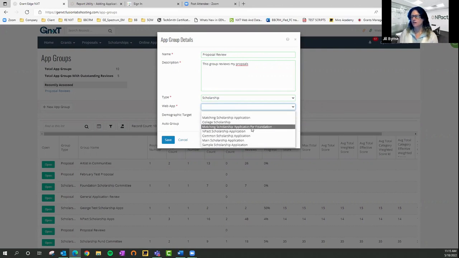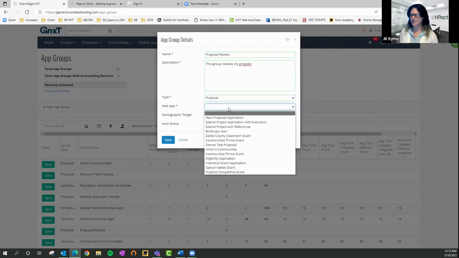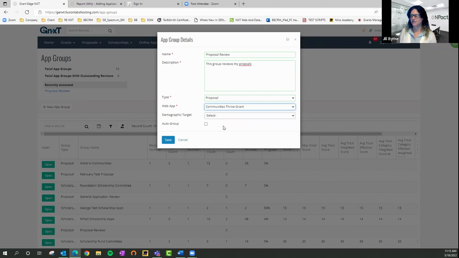Now, oops, now I know why. I was going to say I'm not seeing it. There you go. I chose the wrong type up there. That's a good indicator. I did not realize I did that. There we go. Now we can see the one that we're creating, Communities Thrive.